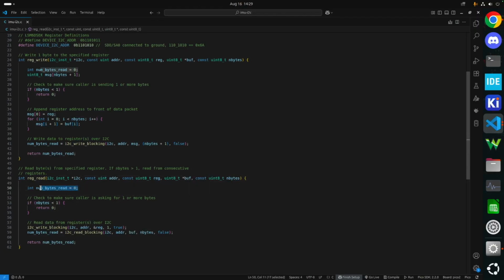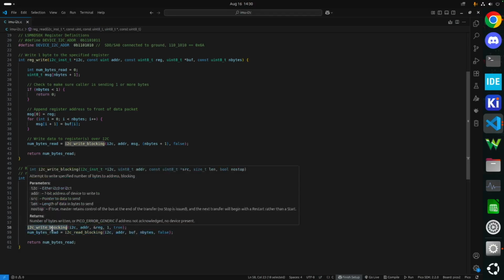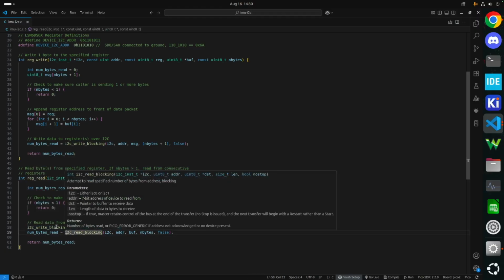First we have a num bytes read, which will contain the number of bytes read from the sensor. And then we also have this little check right here that'll make sure that we're reading at least one register or more. If we're not, we'll return 0 and then exit the function. Actual reading begins right here, and it starts with the write. The reason it starts with the write is that we need to make sure we point inside the IMU device to the register we want to read from, and then we can start reading the data from that register.